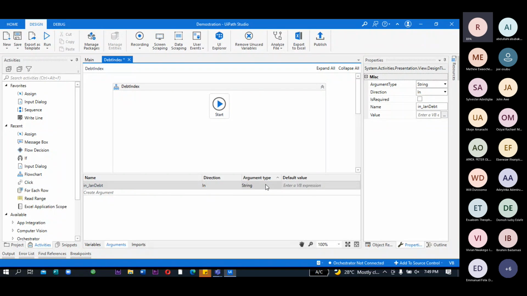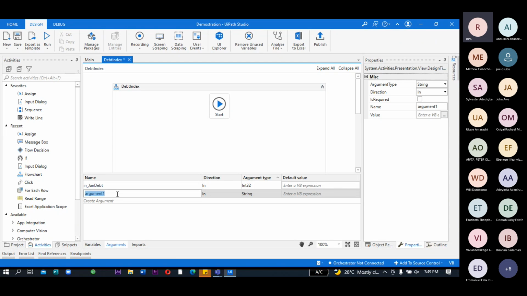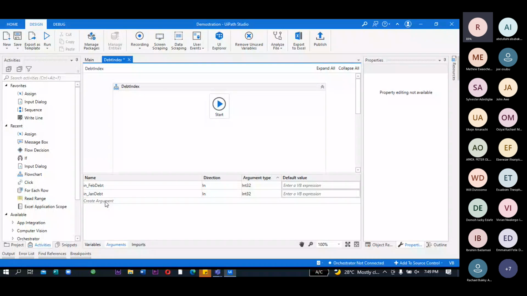All right, integer. Just create an argument. That's all. We're not adding any value. And take this still as in. Every date. Take it in. Change the argument type to int32.